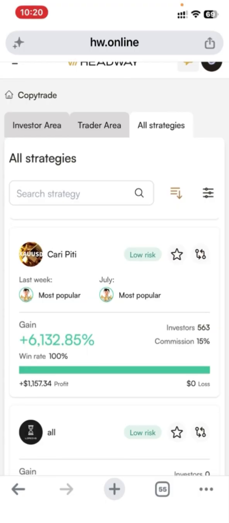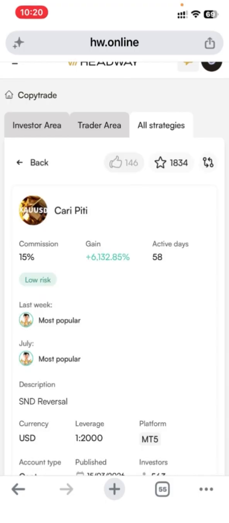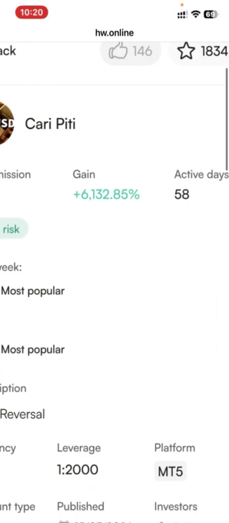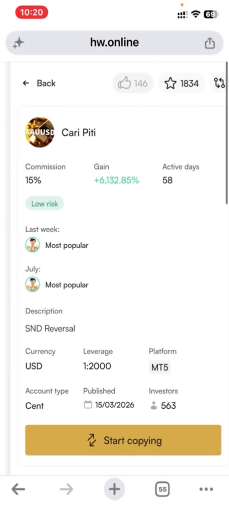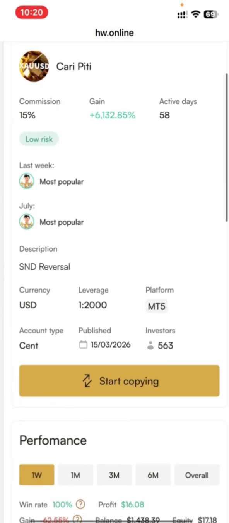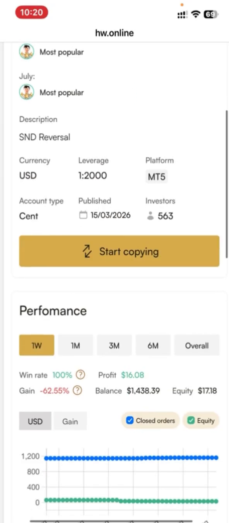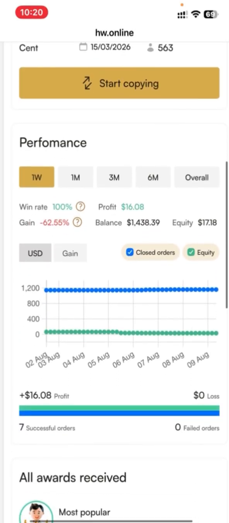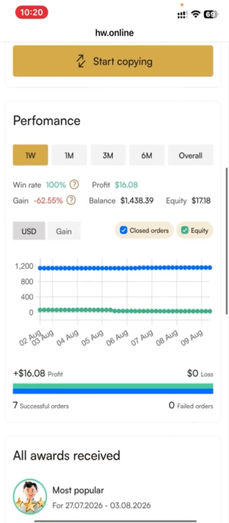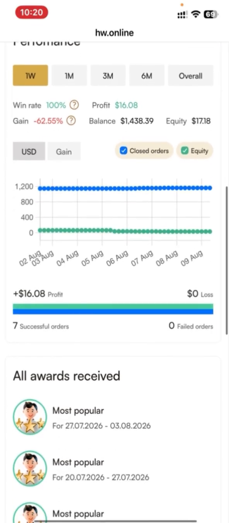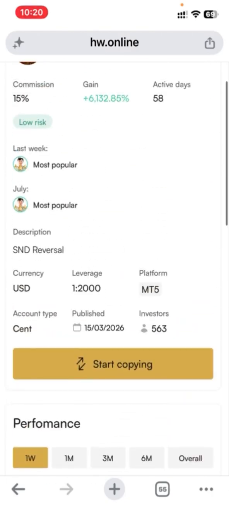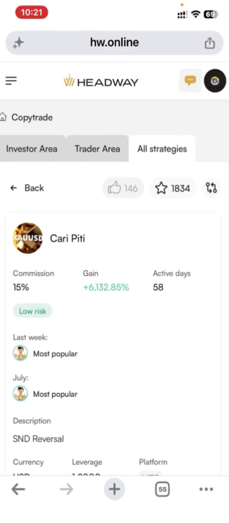So we have the low risk trader, Carry PT. Click on it. He has been active for 58 days. That's kind of good. He has a 132.85% gain. He's a low risk copy trader, and he has 563 persons copying his account. Account type is cent account, right? So we can see that he's quite doing well, but he has just been active for 1 month plus, right? It's not up to 2 months.